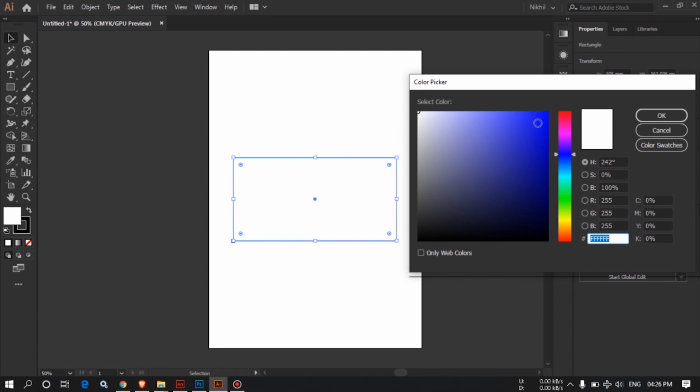Now we want pure blue. Now see, wherever we click, the result changes here. Now drag it to the top and you will get blue, and the hex code is 0040FF. If you directly put this code, then you directly get the blue color.